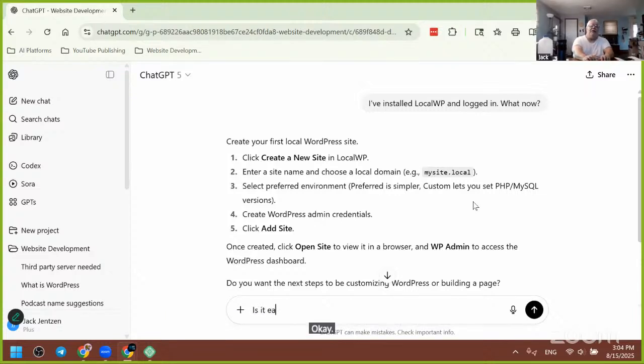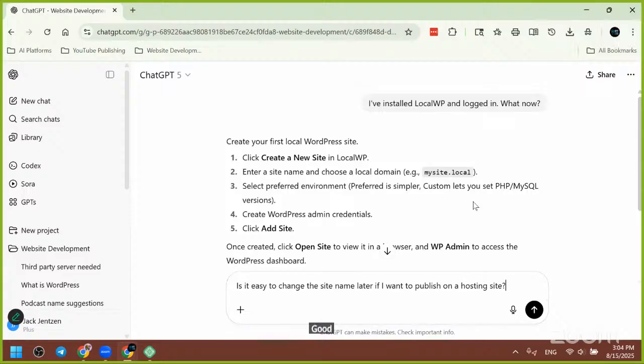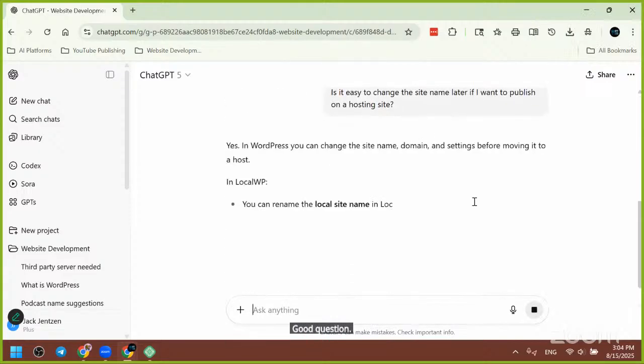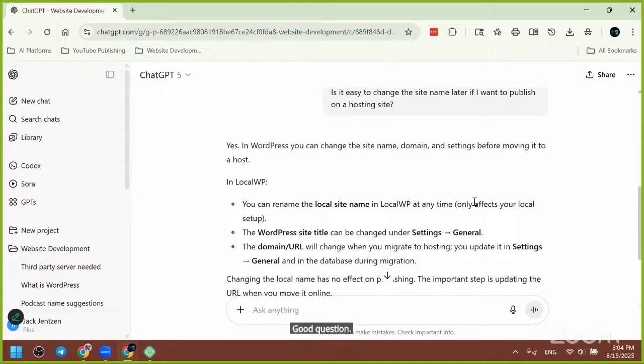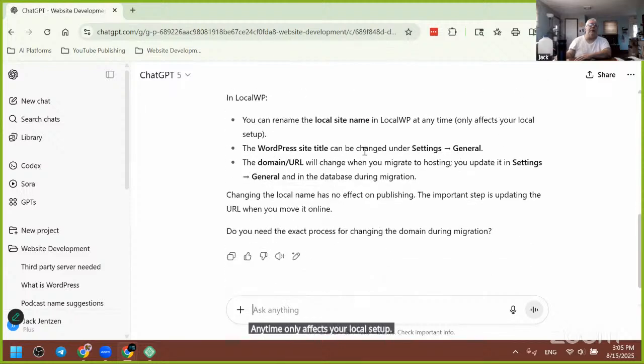Is it easy to change the site name later if I want to publish on a hosting site? Good question. Anytime, it only affects your local setup. WordPress site title, general. The domain name will change when you migrate. You update it in settings, general.